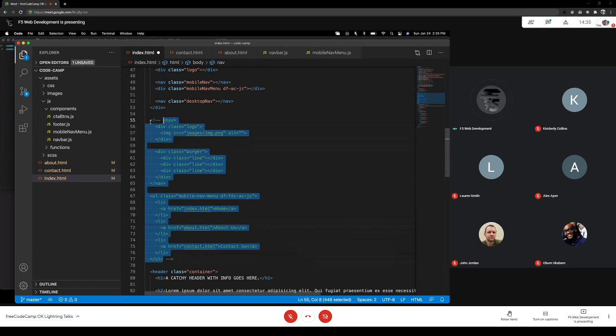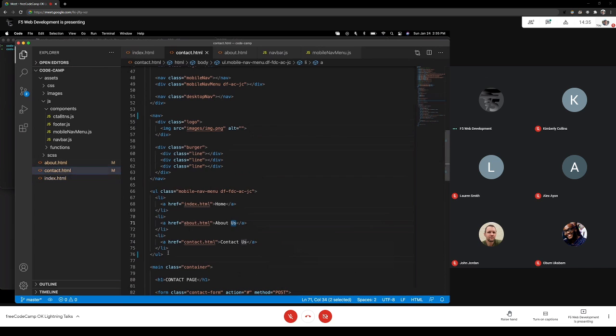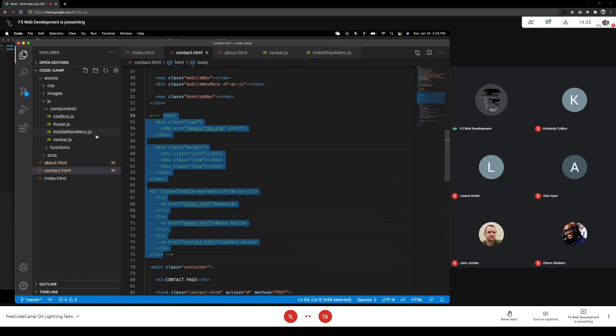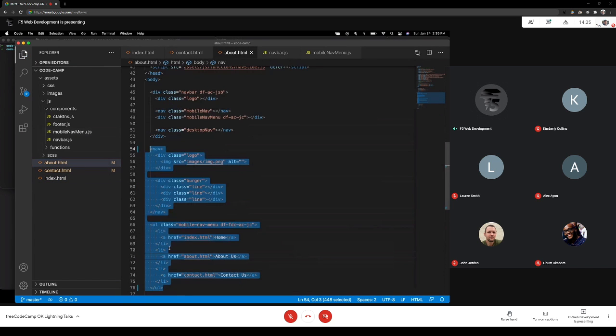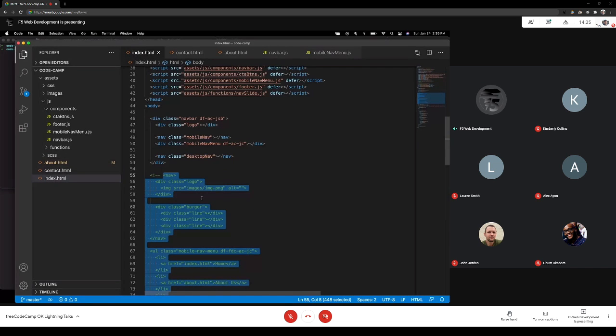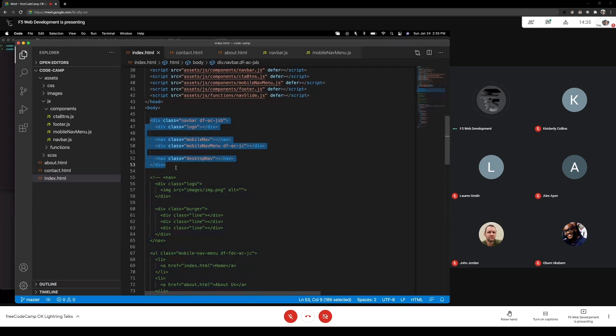And again, if you've used Vue or React, you've heard of a component before. So I'm going to comment this out. Our old, ugly, very static navbar. And now we've consolidated it to this.